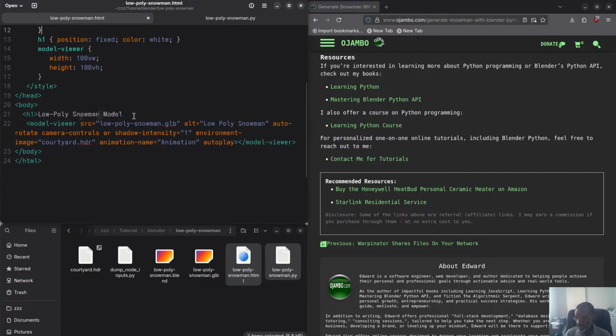And then you'll just have a, what happened here? Yikes. That wasn't closed off. I think I must have copied it from somewhere. Okay, so there we go, low poly snowman.